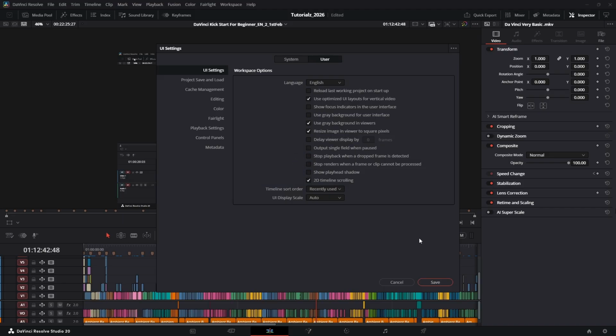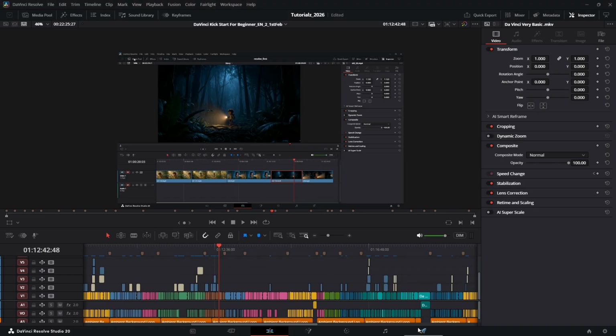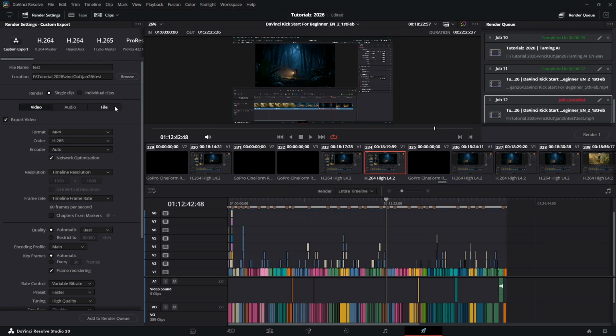Once you have done that, click Save and try to restart DaVinci Resolve. Now if you try to render your project, it should now render smoothly without any interruption. And that's pretty much it.